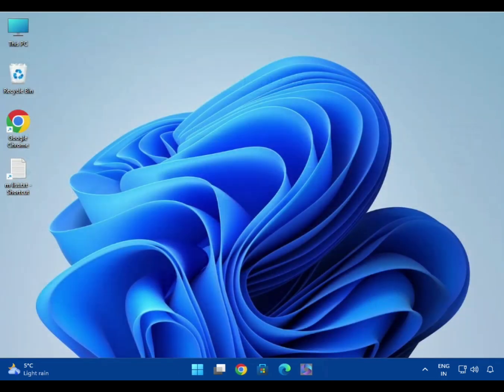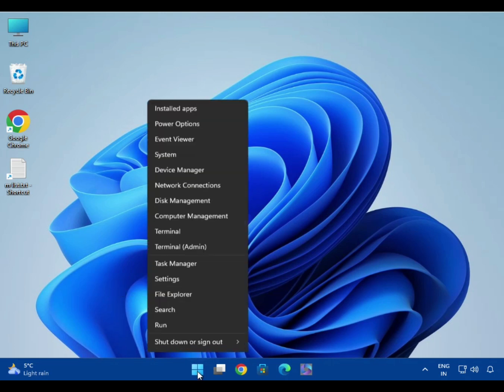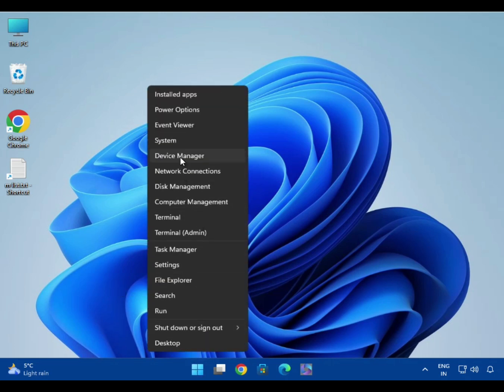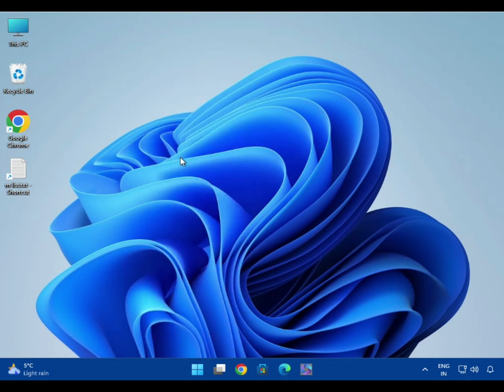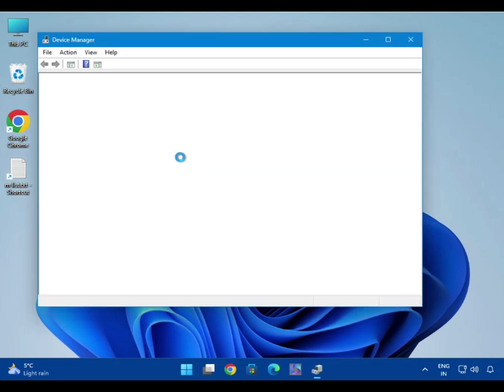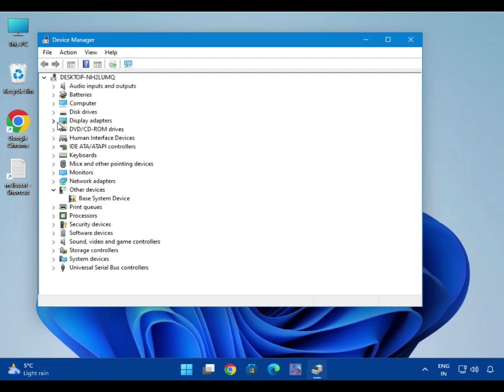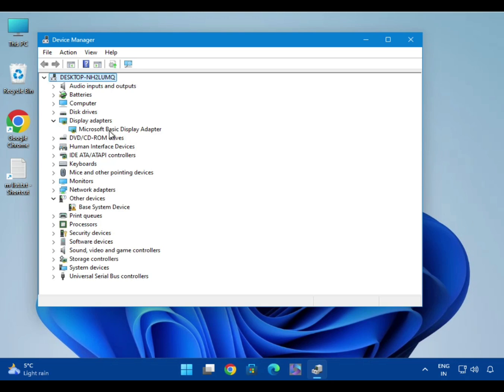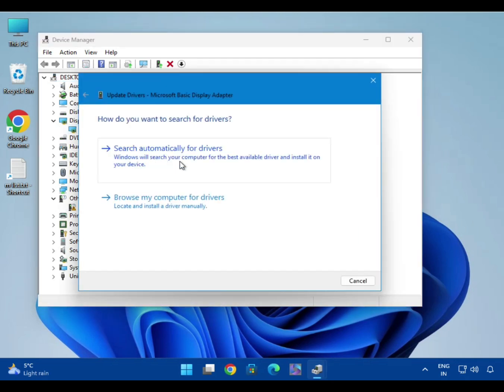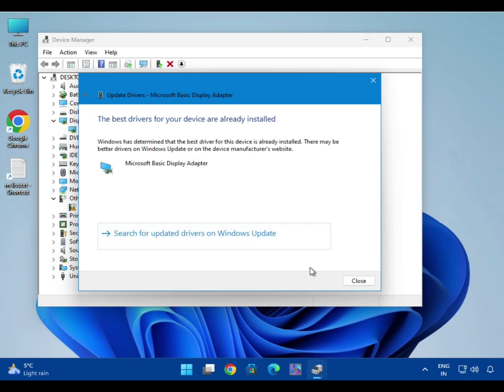Next method, update drivers. Out-of-date drivers can cause lag. Right click on the Windows icon and click Device Manager. First expand Display adapters. Select this, right click and update driver automatically. Then close it.